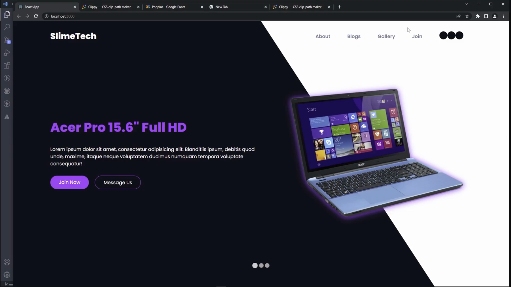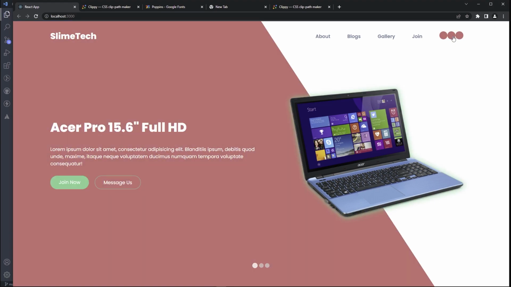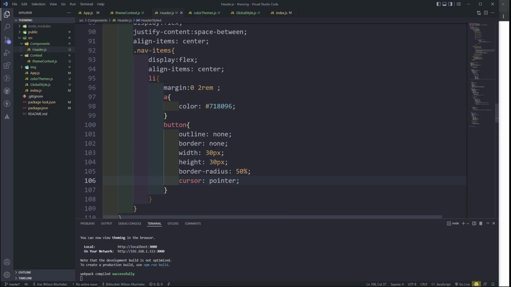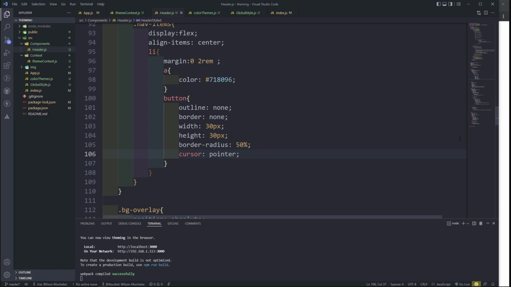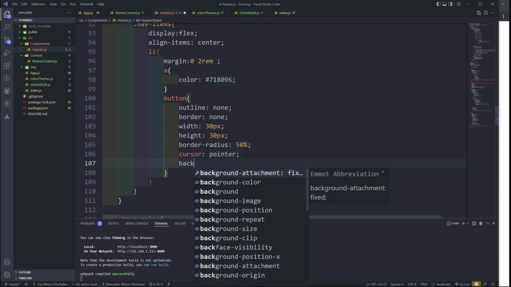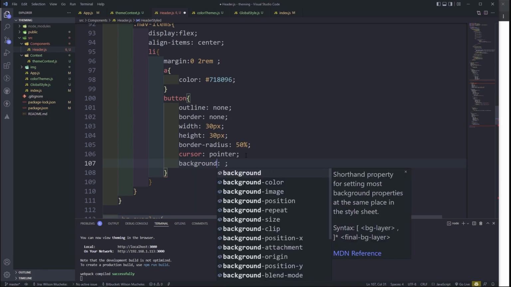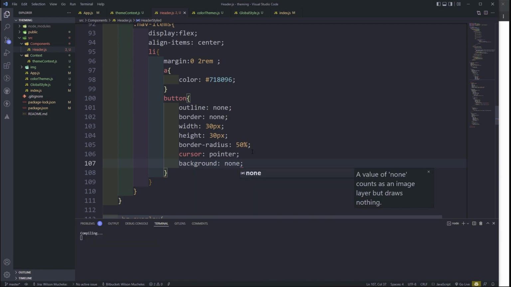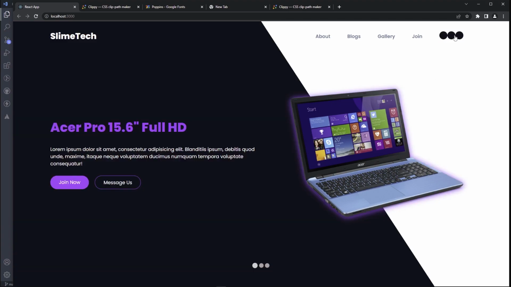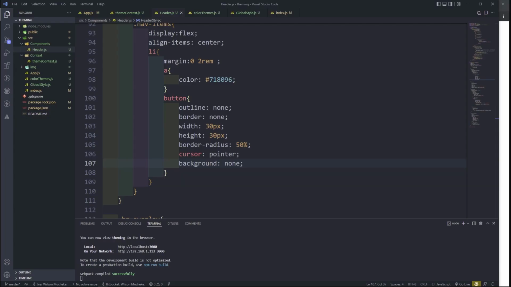Okay, so now let's see. So now we have these buttons, but there's something weird going on with the background of the buttons. They're not correct. Okay, so we're going to fix that in a bit. So now let's keep going. Here we actually need to get rid of the default background. I guess it's none.